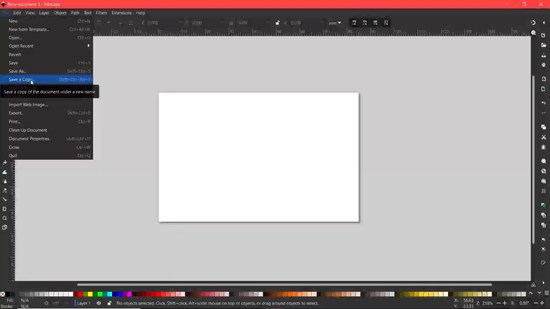Save a Copy, so again, exactly as it says, we can save a copy of the document. Save Template, so we can save a copy of a document as a template, something that we can then use in the future to work on. Import means import a bitmap or SVG image into this document. Import Web Image, again, exactly what it means. We can import an image directly from the web, so online.